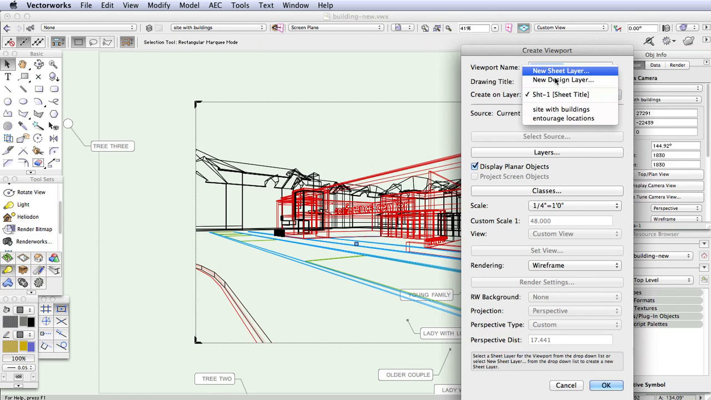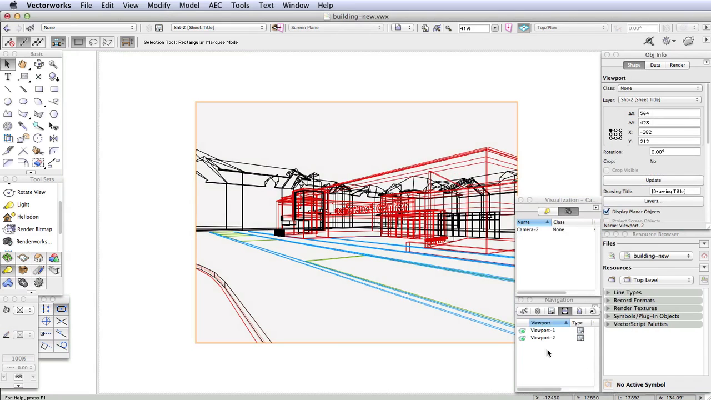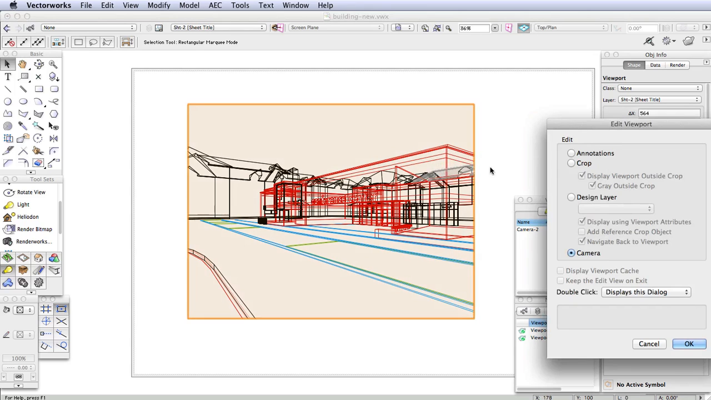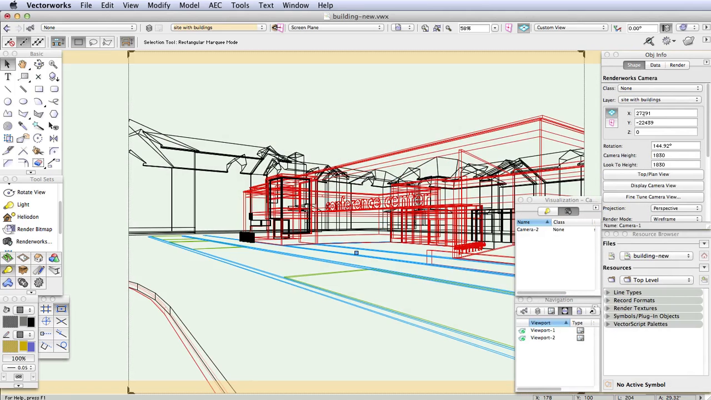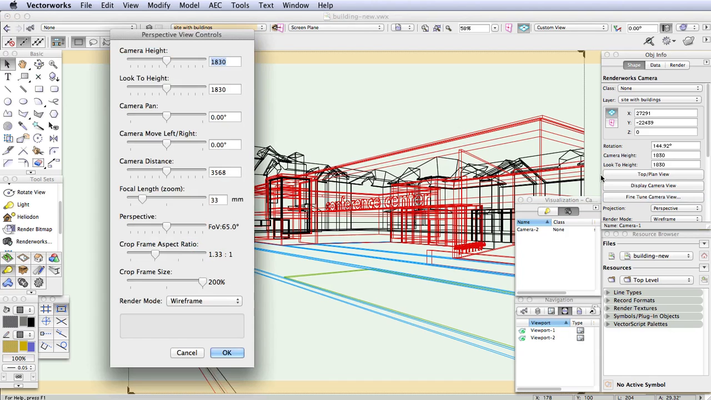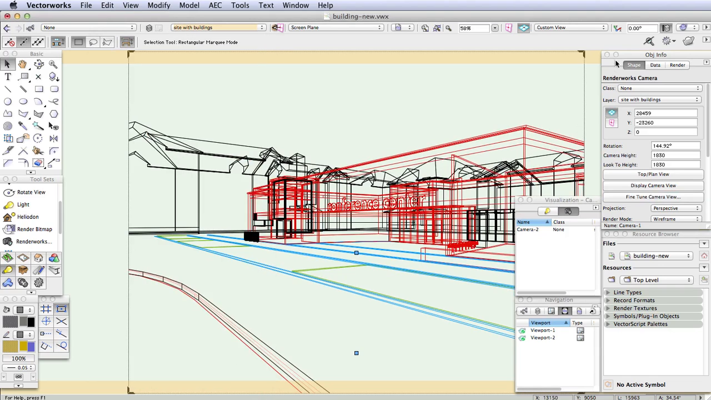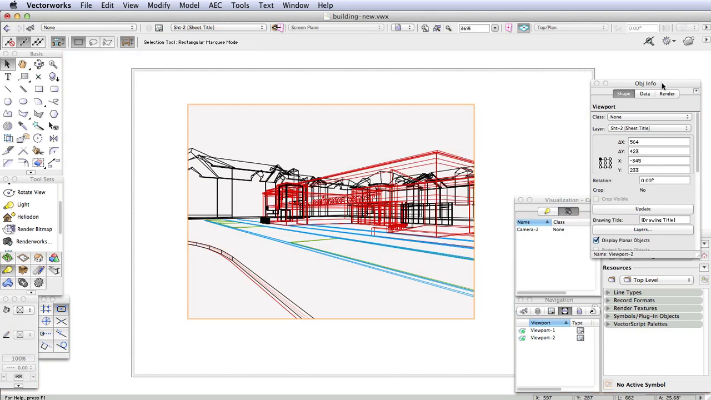To change the camera settings, the only way to do that is to edit the viewport in the sheet layer first. So double click on the viewport, and in the dialog box that opens, click on camera. And as soon as you've clicked on camera, you can go to the Object Info palette and change the camera settings just as we did before. And then click on the Return to Viewport button to complete this operation. Now notice the Return to Viewport button is on the upper right hand side, and it might be covered by some palettes, so make sure that you have it visible so you can click on it.